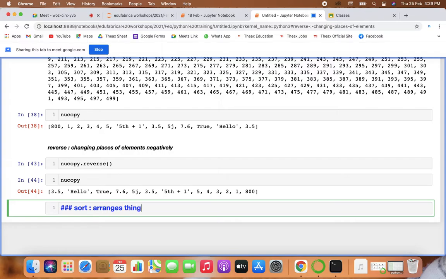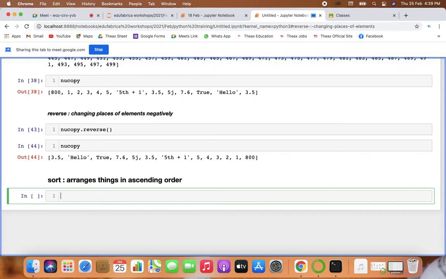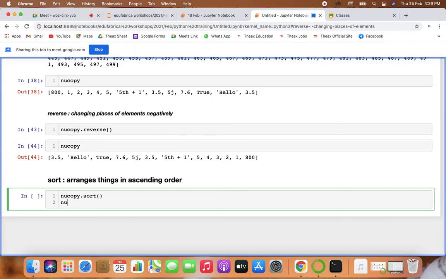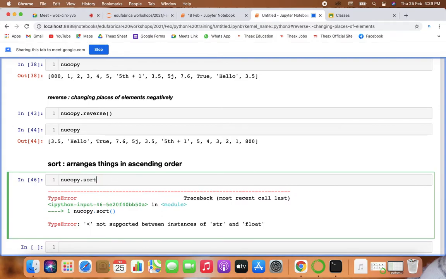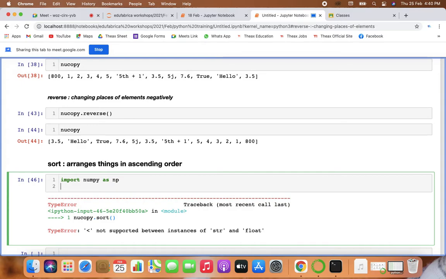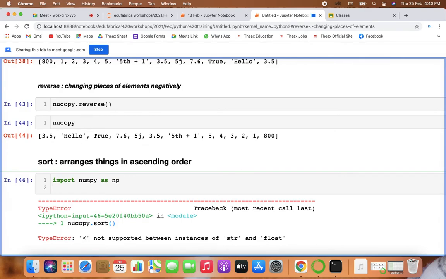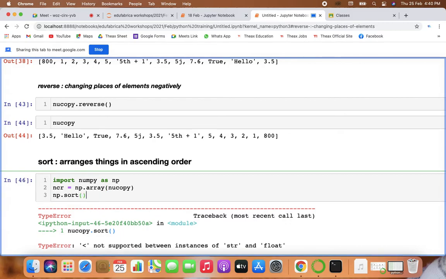That will arrange things in ascending order. Okay, and that will again be a new copy dot sort, and sorting would give you a new copy dot sort, a new copy. That's nice. So what's the problem? Not supported. Elements are not supported. So in these cases, you can import arrays or you can import numpy. So when sorting does not work, we can go with numpy sections. Okay, NP, and let's say this is the array NCR. NCR would be NP dot array, array of a new copy. Now we need to sort: NP dot sort this NCR.